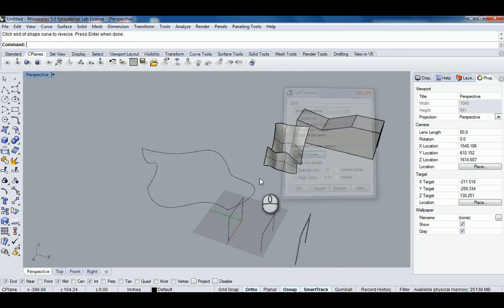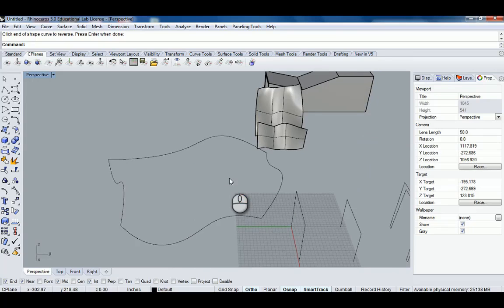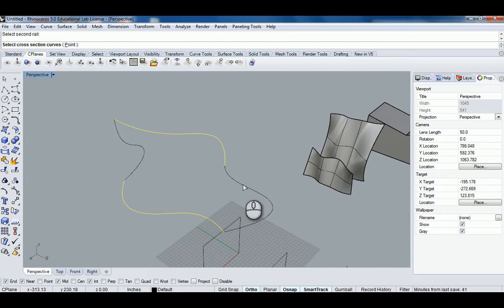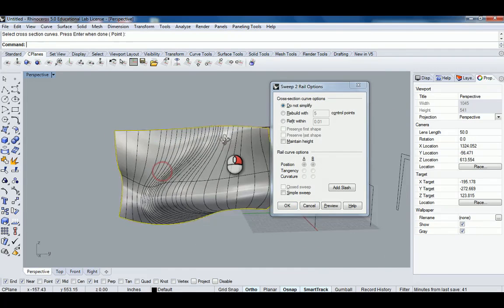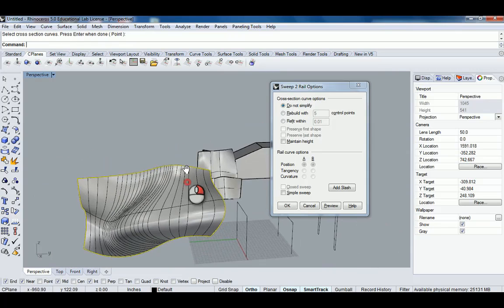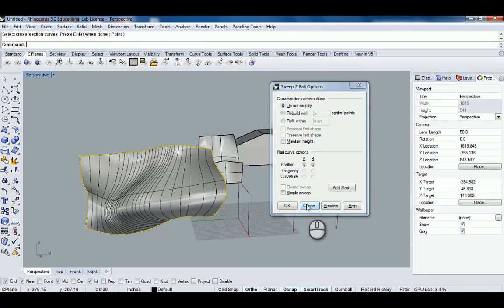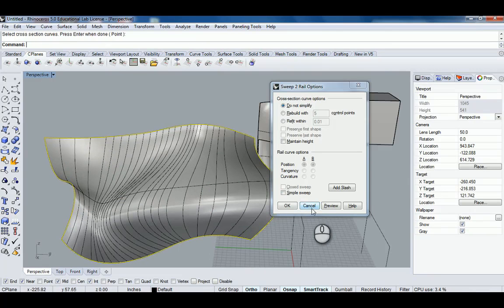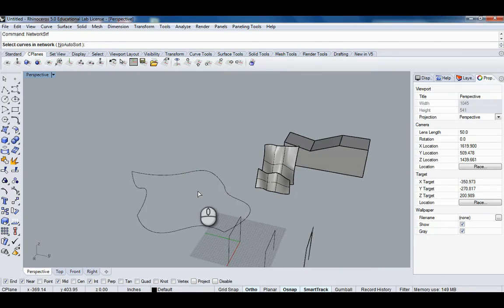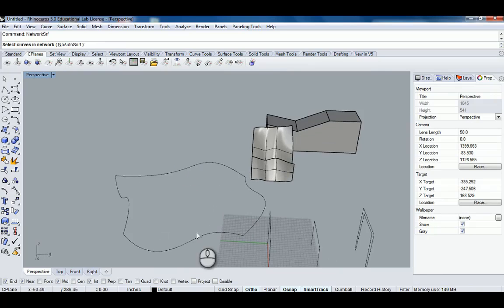I could sweep this like we did, and it probably would do okay. Sweep 2, select first rail, select second rail, select cross sections. It does a pretty good job, actually. That's nice. A potentially, in general, even more accurate way of building the surface is the network surface command. So this is saying, all right, select curves in the network that you want me to turn into this surface. So in this case, I have 4, defining this boundary.